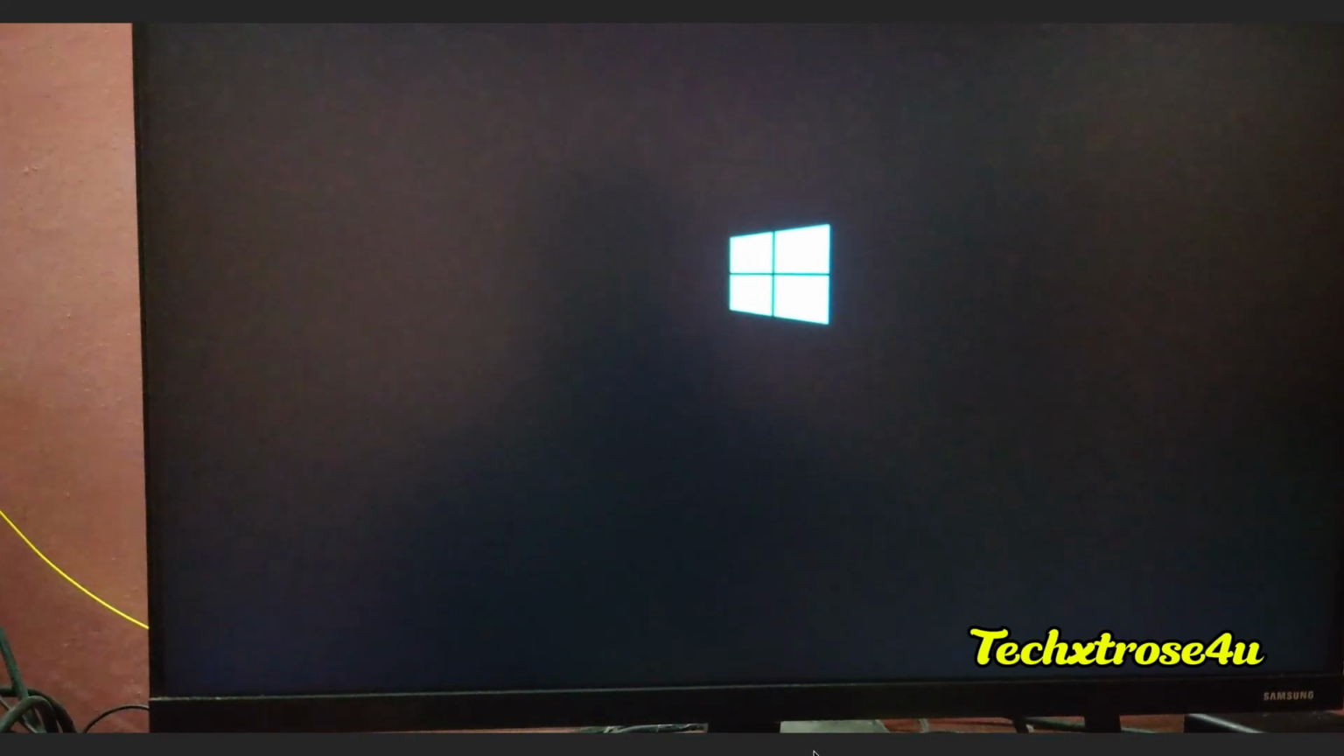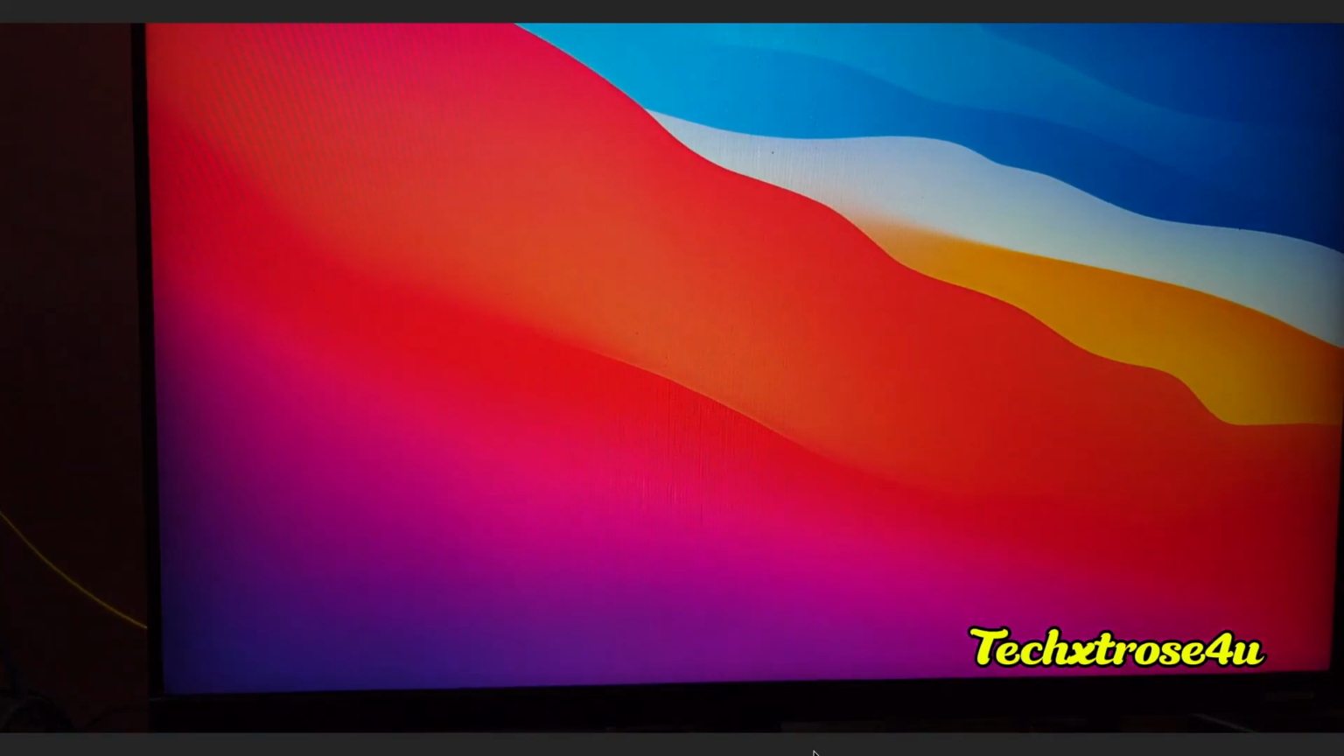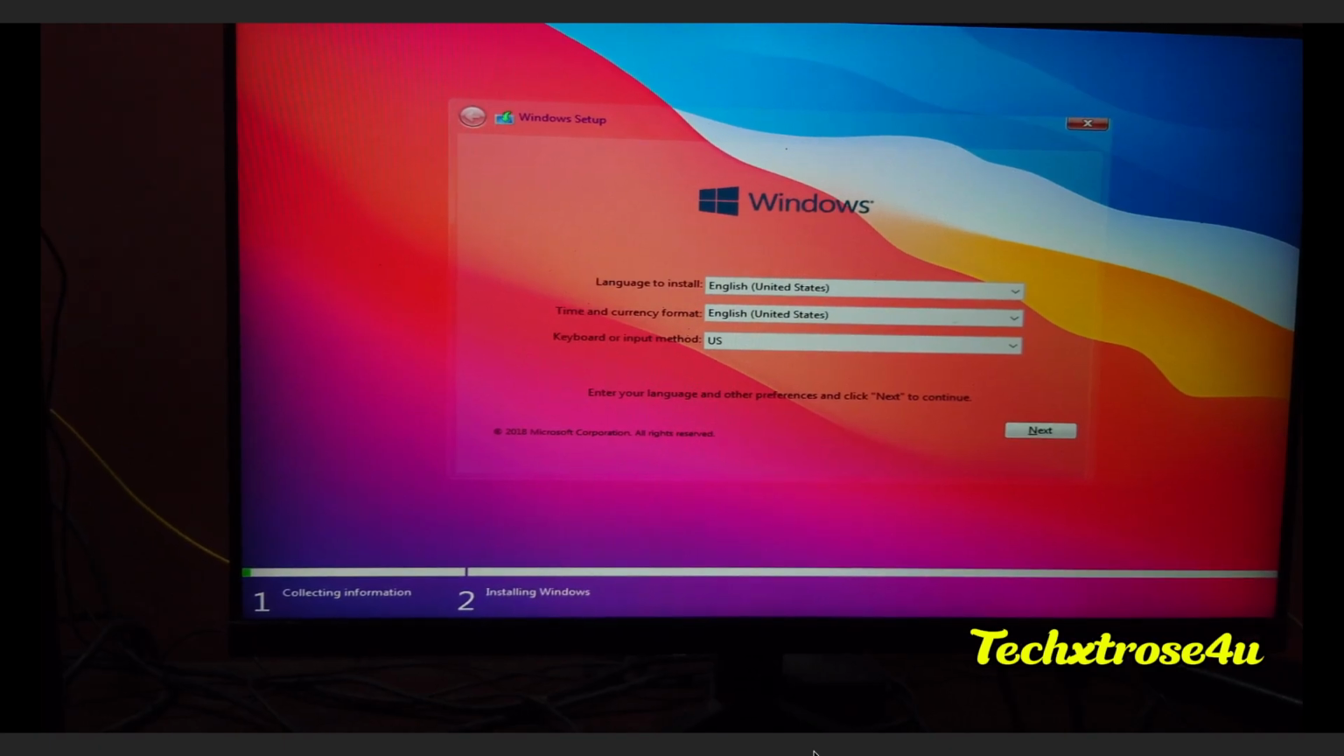So this is the lite version of Windows 10. It will look different from normal Windows. See, the setup is starting. Right now you see the Windows setup of the Windows 10 Mac OS Big Sur edition.